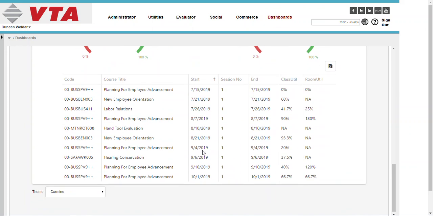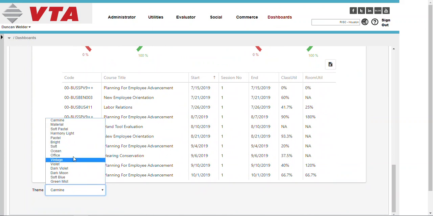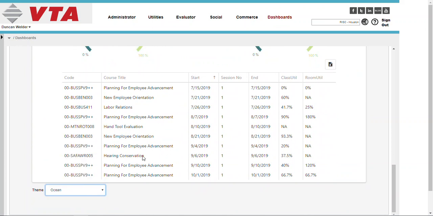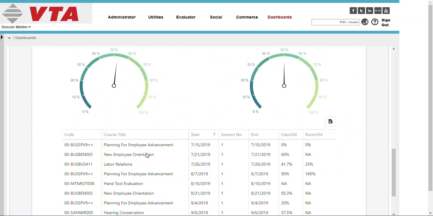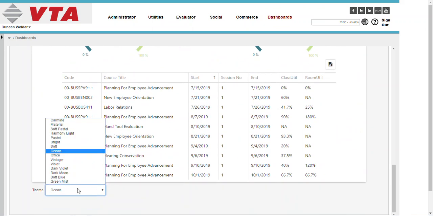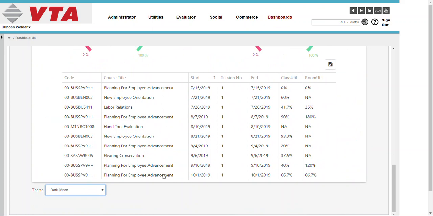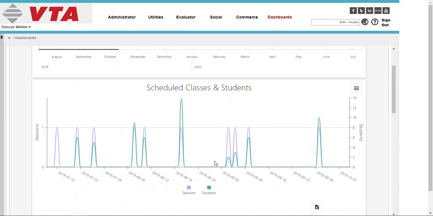Last thing I wanted to show you is here at the bottom, I do have the ability to change themes. So if I wanted to change to this ocean colored theme, you'd see my chart colors all change there. If I wanted to switch that to this dark moon color, I can do that. So if you need to update charts to have them a little bit more legible or to match a presentation that they're going in, it's easy enough to do that.